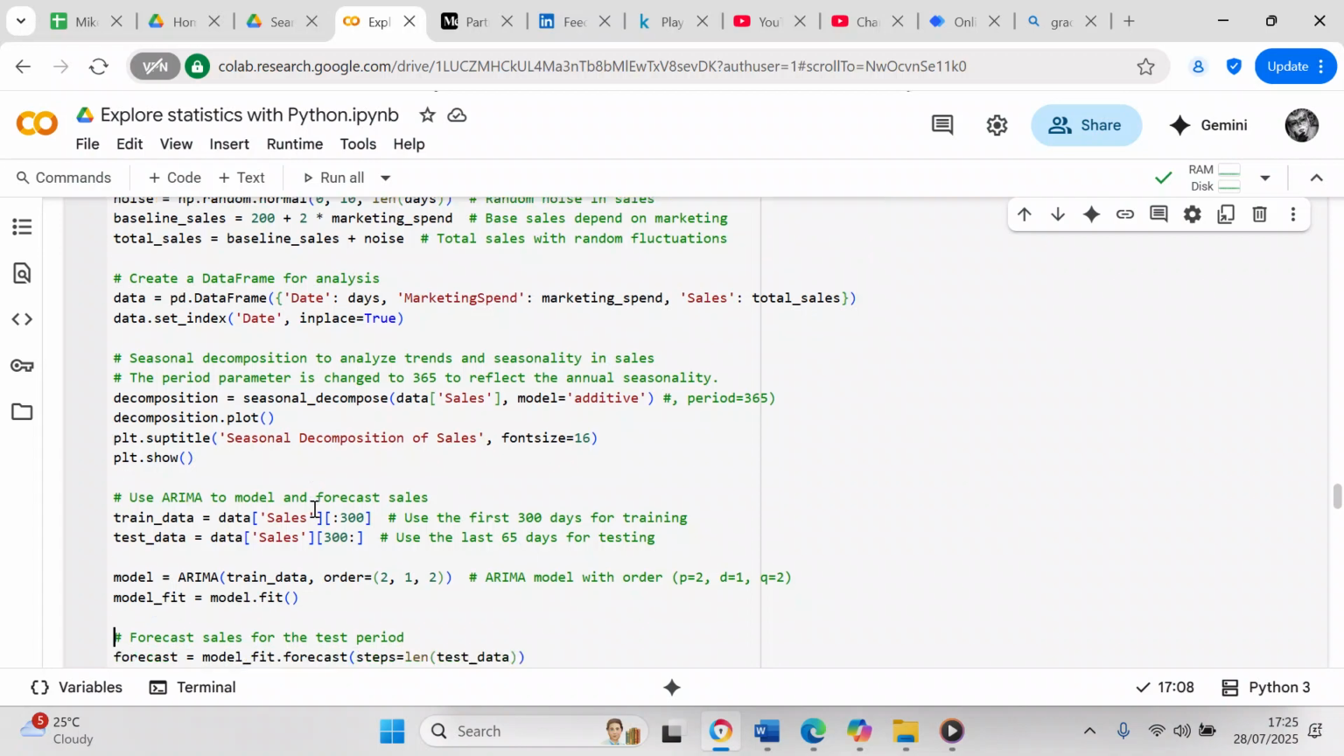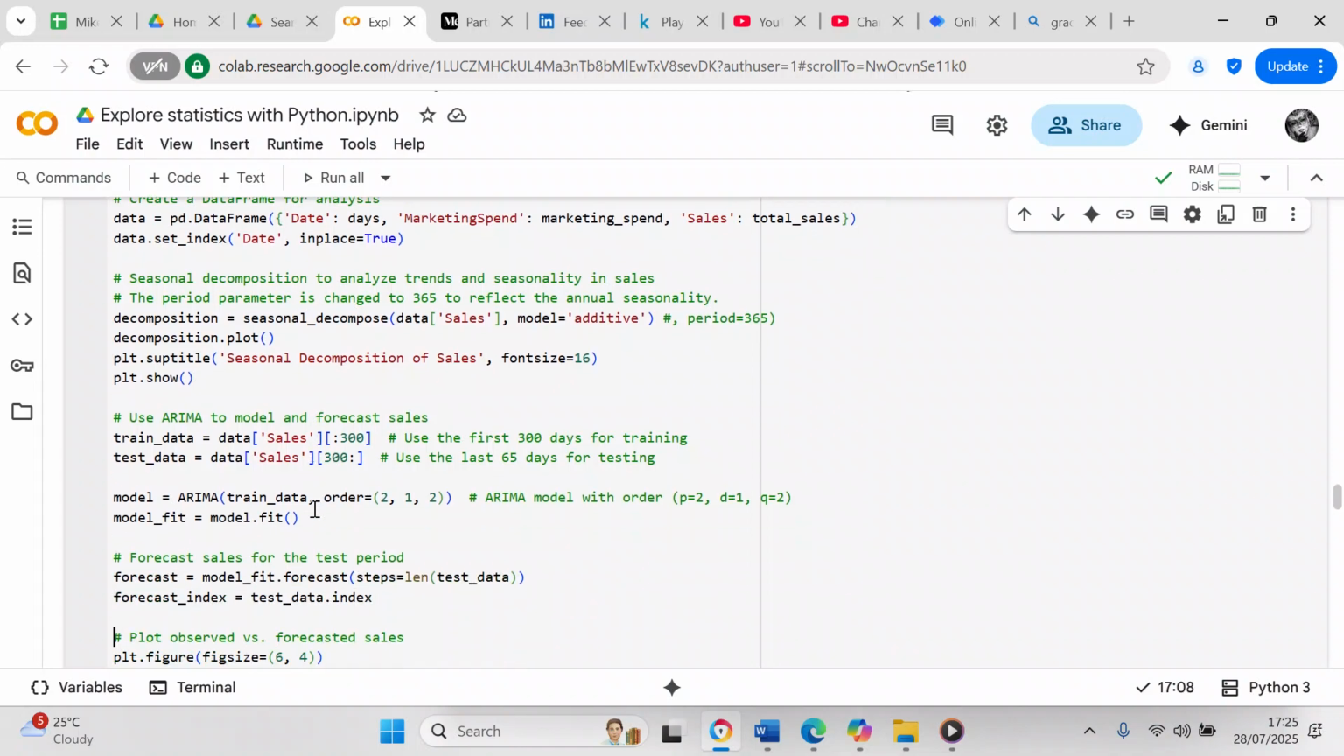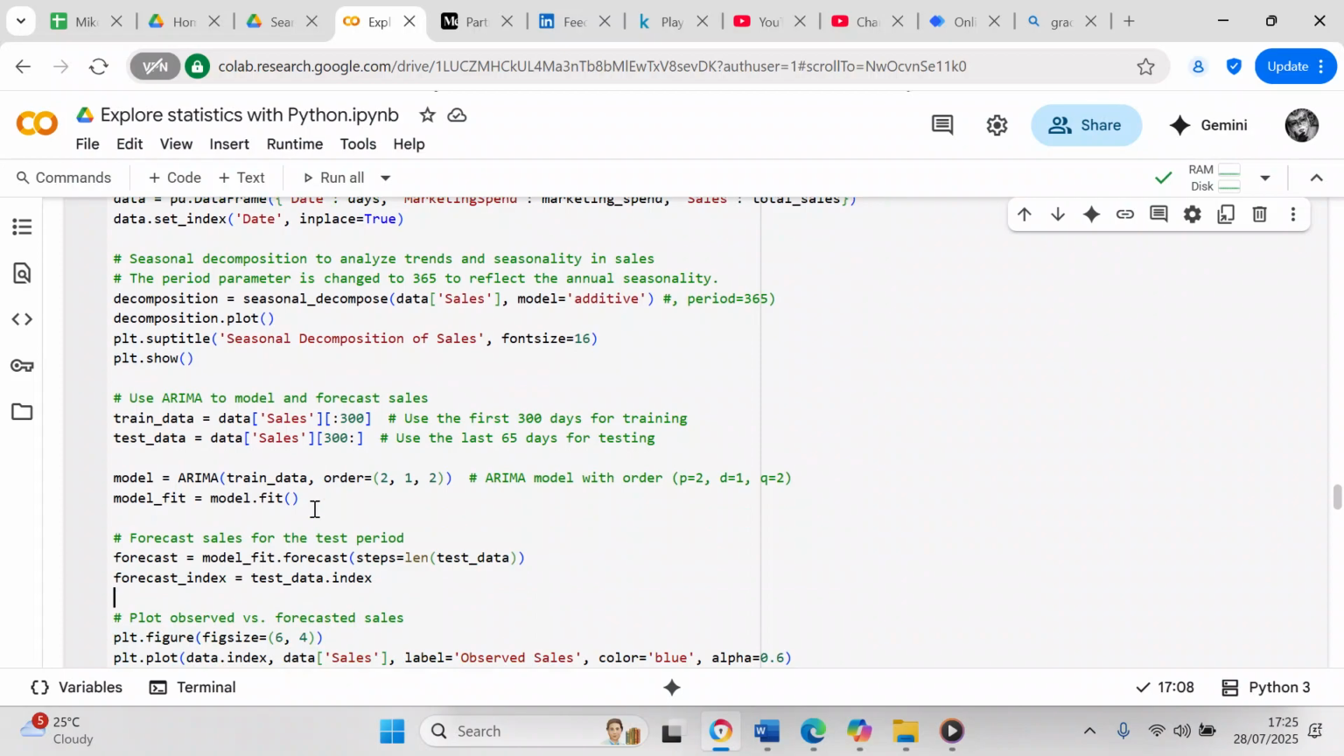So we forecast the sales for the test period, and forecast equals model_fit.forecast(steps=len(test_data)), forecast.index equals test_data.index.